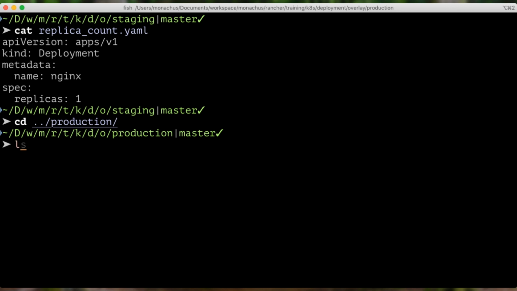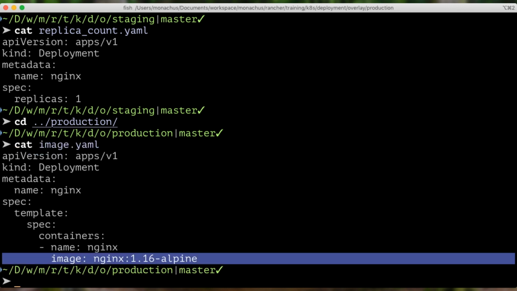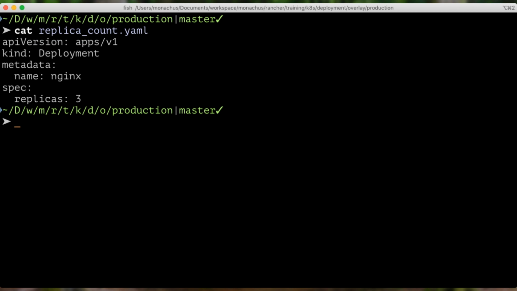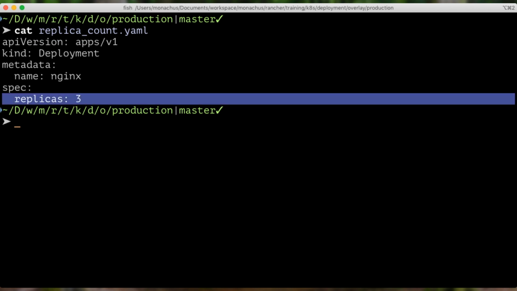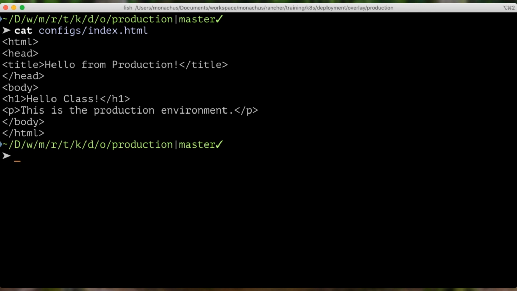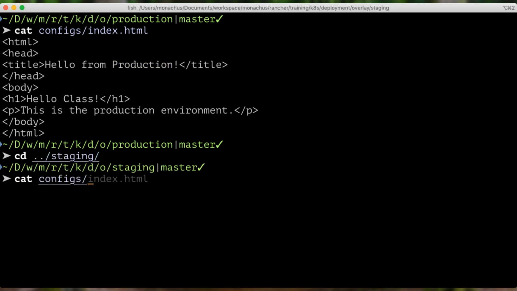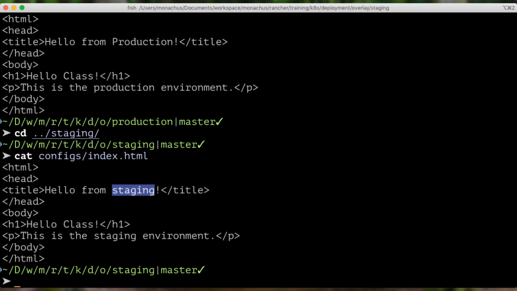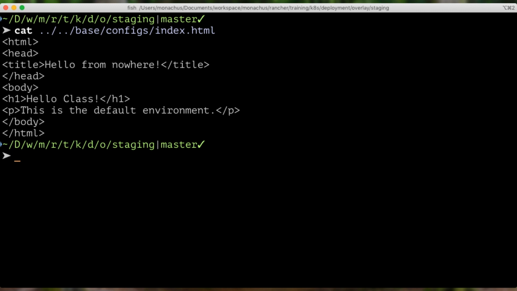But let's go up and look at production. Well, production is a little bit more conservative, so it's going to stay on 1.16 Alpine. But because it's production, it's going to run 3 replicas. The other change that I make is to the config maps. And while I haven't explained what config maps are, let me just show you what the change is. The production environment creates an HTML file that says hello from production. And the staging one just says hello from staging. And in the base environments, it just says hello from nowhere.